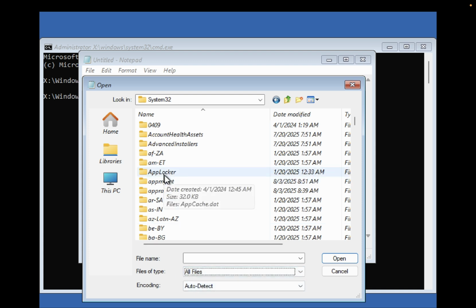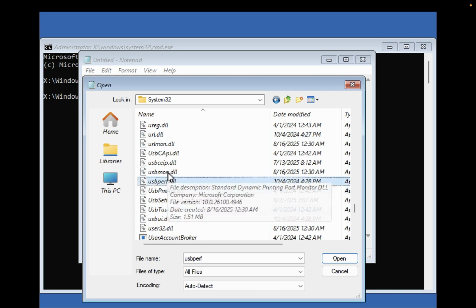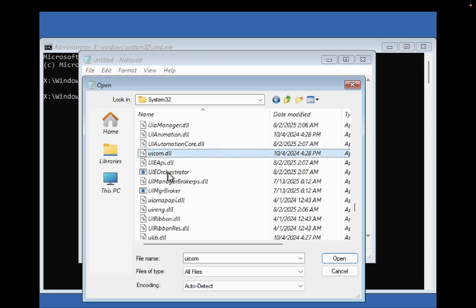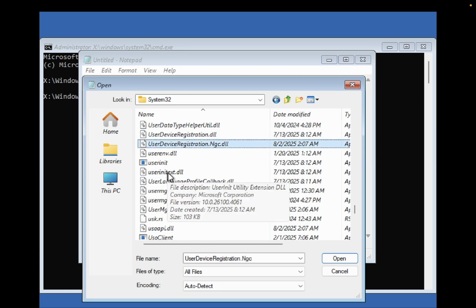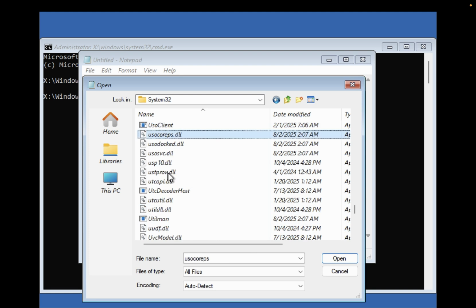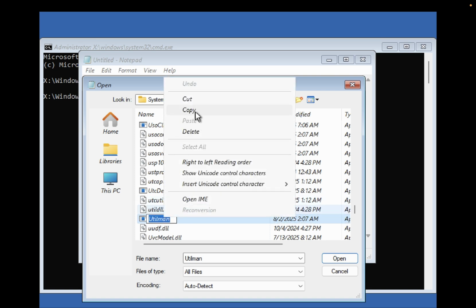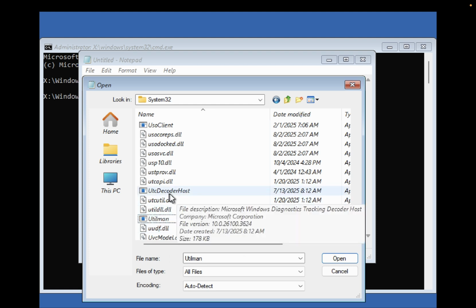Basically we are changing the utilman to CMD. So press U on your keyboard and look for utilman. You can see utilman here. You need to rename it: first copy this and just type 2 here, utilman2. Now press the enter key, it will refresh after some time.